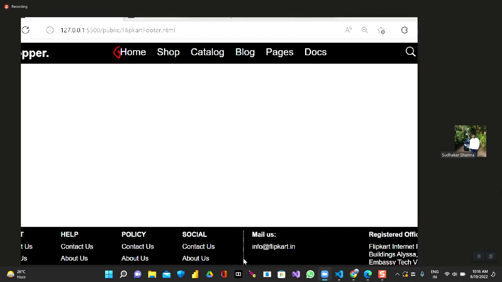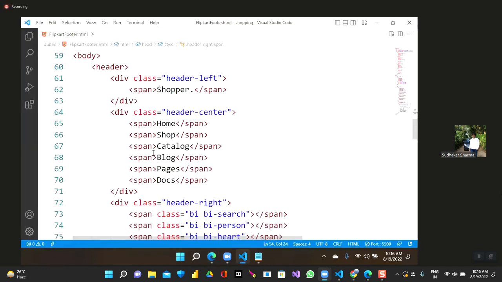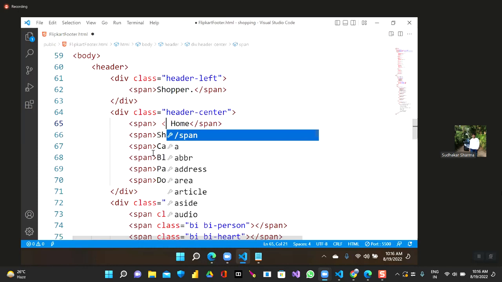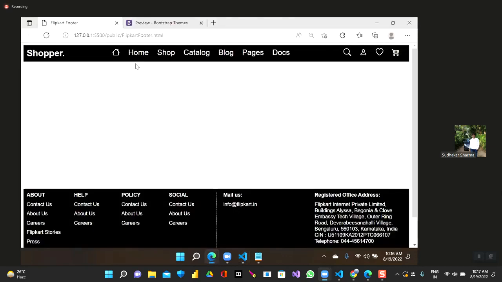For example, home. You see here, this home, here I will add one more span. In that class, BI, and BI I have given as house. And you can see a house symbol will come. We can add icons into it. For every option, we can put an icon, depending on your requirement. If you want, you can change it.